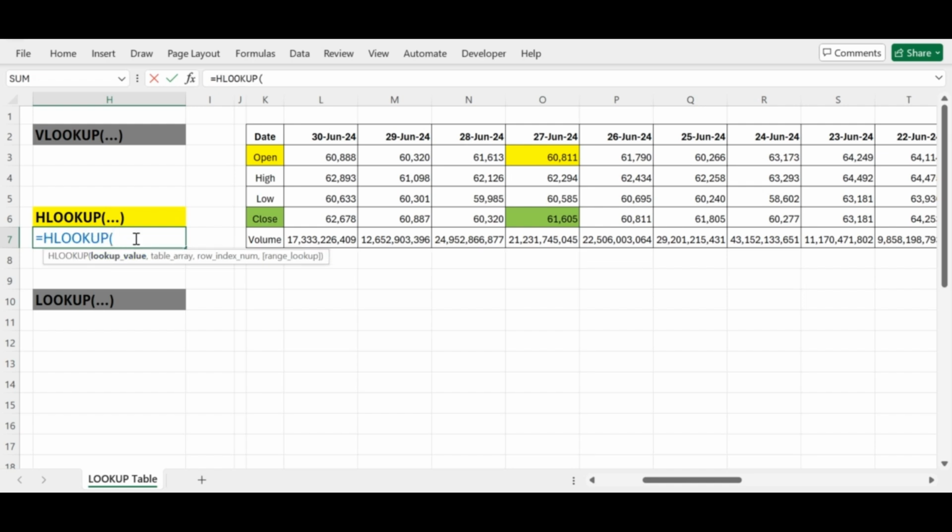Then let's take a look at the first value. The first value is called lookup value. Lookup value means the value to look for in the first row of the table. Okay, from here, we look at O3.